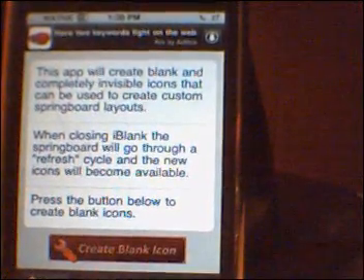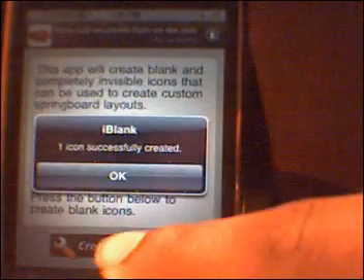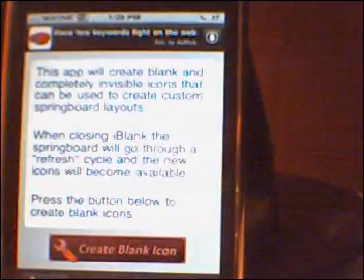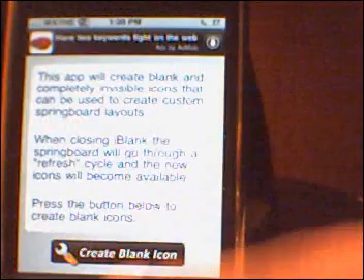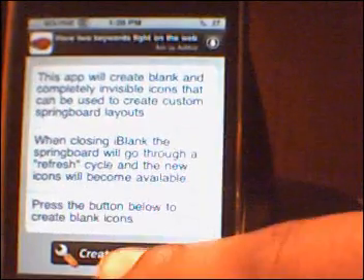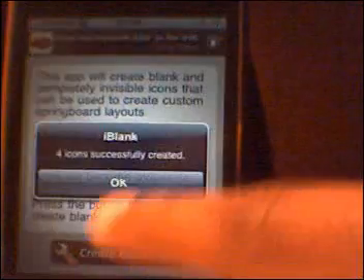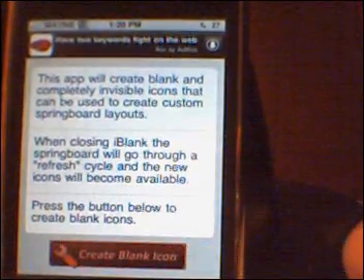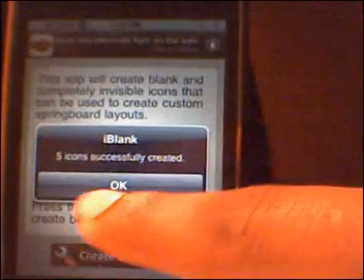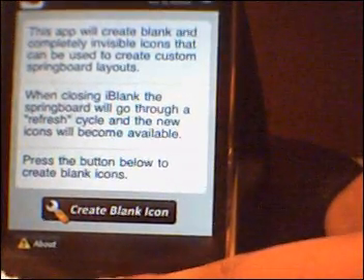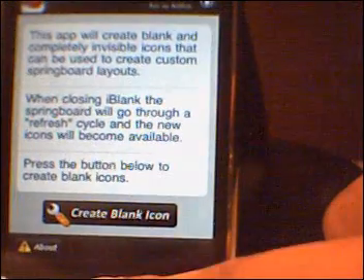So you just hit create blank icon, and it'll tell you 1 icon successfully created. And then you hit OK, and you just do that 5 times. 2 icons successfully created. And do it again. And then 3 icons successfully created. 4 icons successfully created. And 5 icons successfully created. Once you've done that, you just exit out of this app, and it'll do a quick respring.